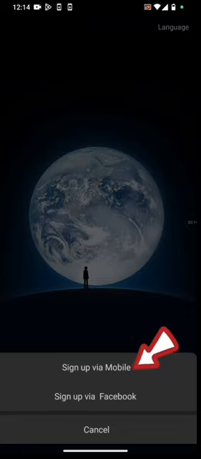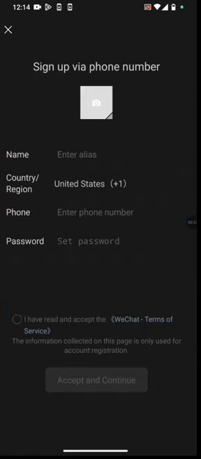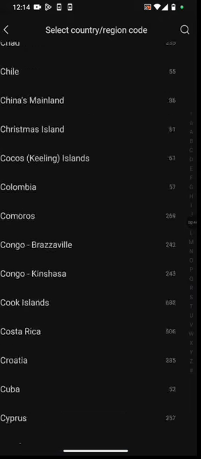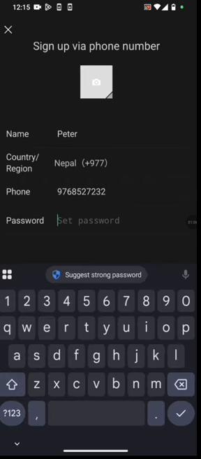On the next page, enter your name, choose your country or region, enter your phone number, and create a password for your WeChat account. After you're done entering all the credentials, tick the circle to agree to the terms and conditions of WeChat and tap on Agree to continue.